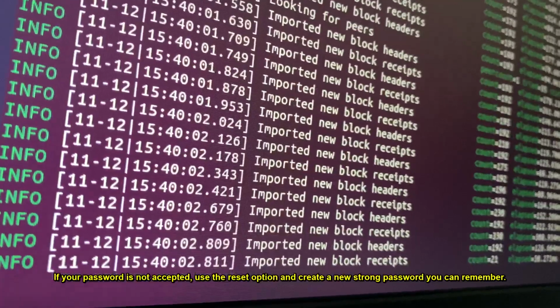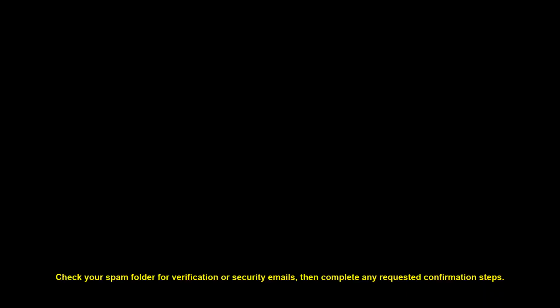If the page does not load, refresh the browser or try again in a private or incognito window. Make sure you are using the correct email address, then retype it carefully to avoid small typos. If your password is not accepted, use the reset option and check your spam folder for verification or security emails, then complete any requested confirmation steps. Enable two-factor authentication if available to improve account security and reduce unauthorized access risk.